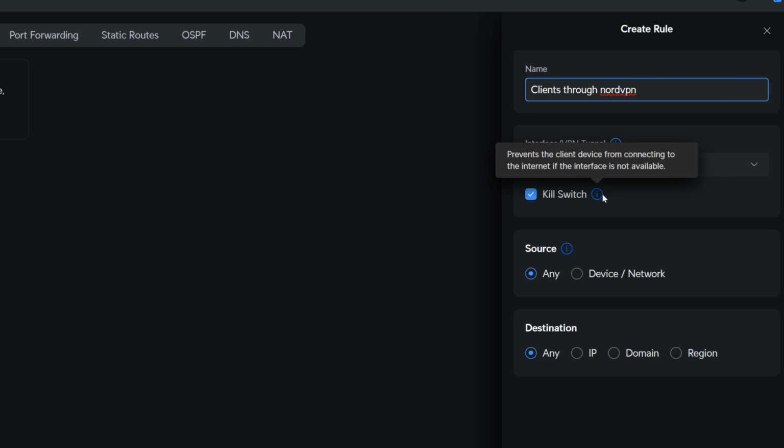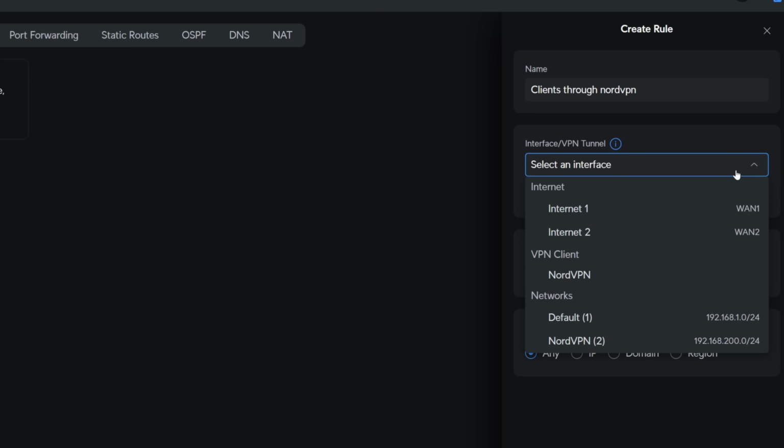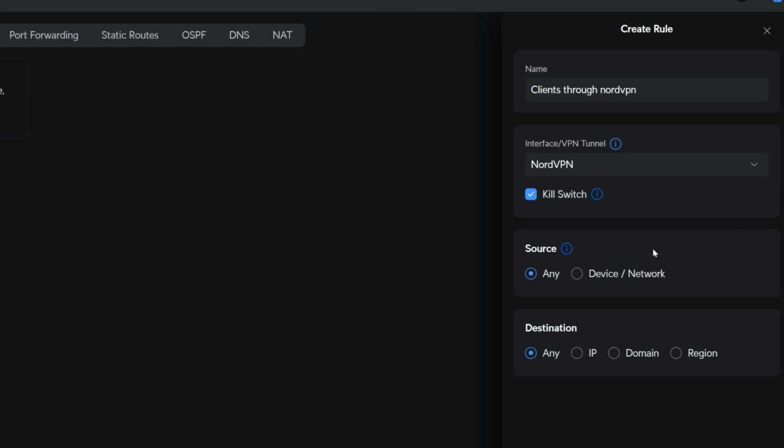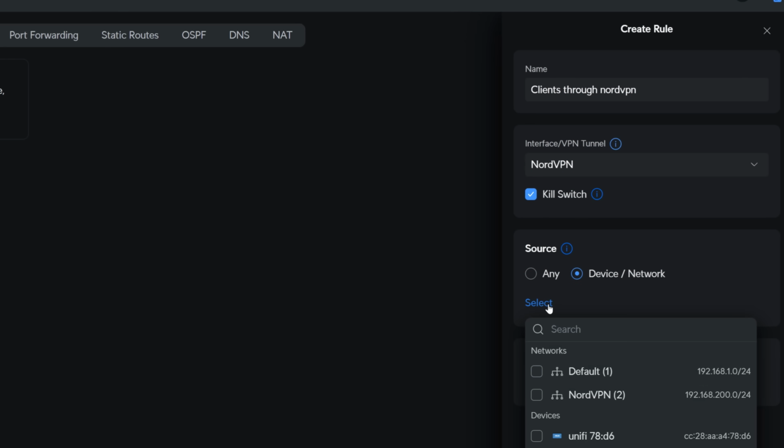If we have the kill switch on, it prevents the client device from connecting to the internet if the interface is not available. So the interface that we're going to select is this NordVPN VPN client. Next, we have our source. So we could do it as any, or we could do it a device or a network. I'm going to select device and network and then click select.